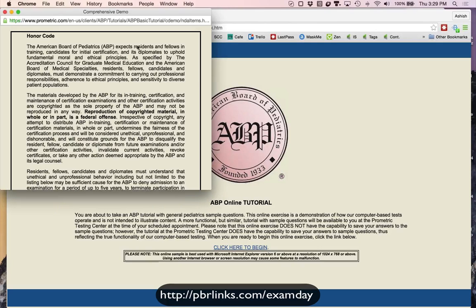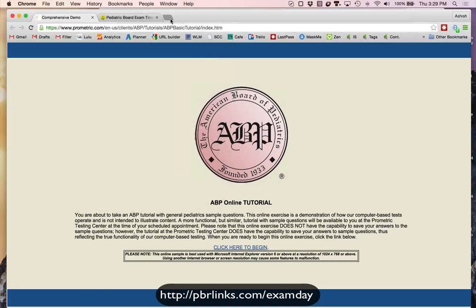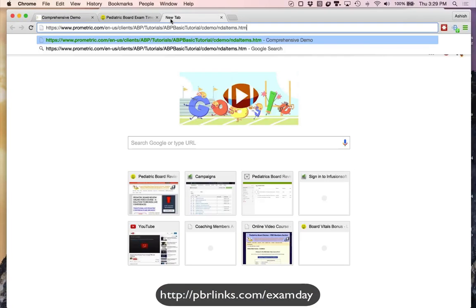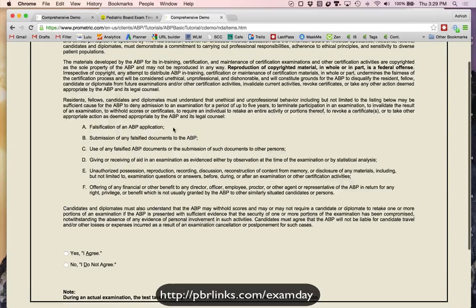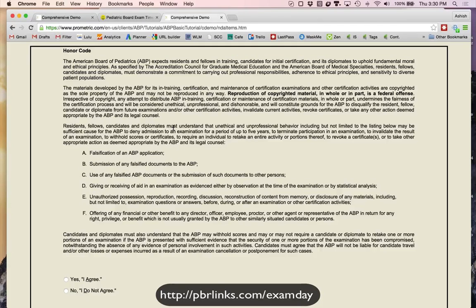So just so you feel more comfortable, you can take this link right here, copy it, close that particular window, and then open up a new tab and paste the link over here so that now you have a nice big window to work off of, because you're going to have a full screen when you actually take the boards. So you may as well have a full screen here.